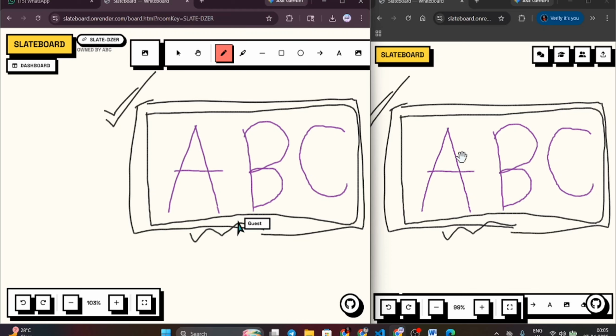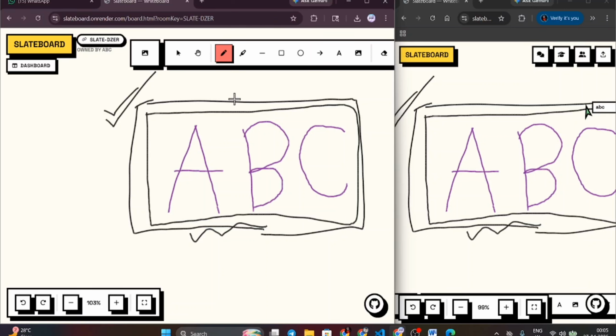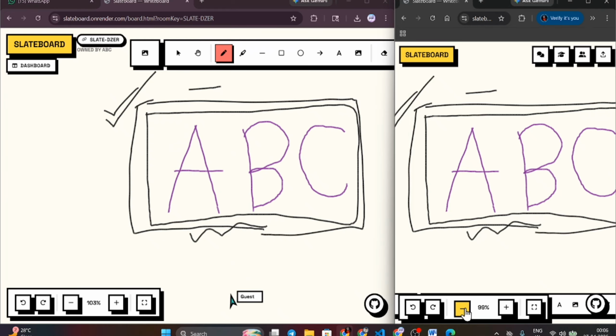Another important feature in collaboration is user presence awareness. In a multi-user environment, it is important to know who is performing which action. Slateboard addresses this by visually distinguishing users, typically through unique identifiers or colors. This ensures that users can easily identify contributions and avoid confusion during collaborative sessions.